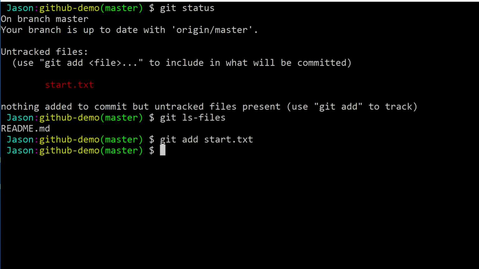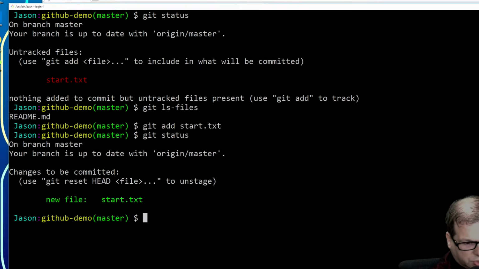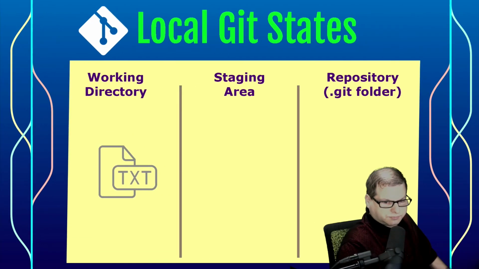Now, if we ask Git for its status, we should have a slightly different output. Of course, it tells us we're on the master branch and that we're up to date with origin master. Now it says, instead of untracked files, which is what we had before, that we have changes to be committed. We haven't committed them, they're to be committed. That's just Git's way of saying you have stuff staged.